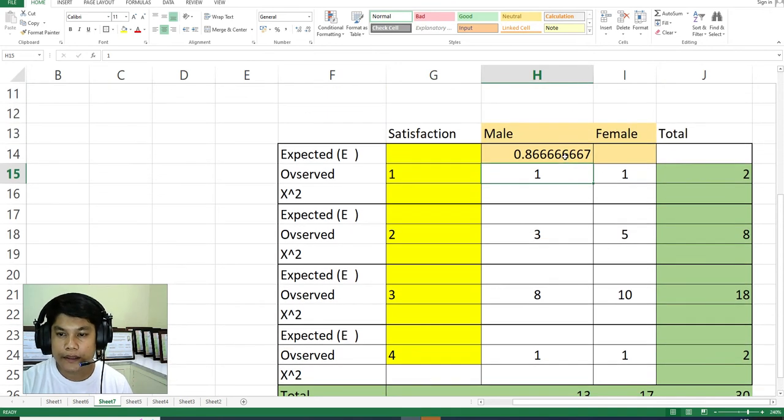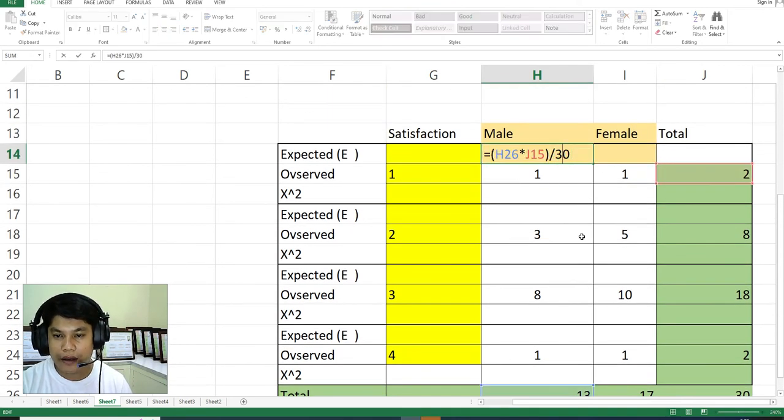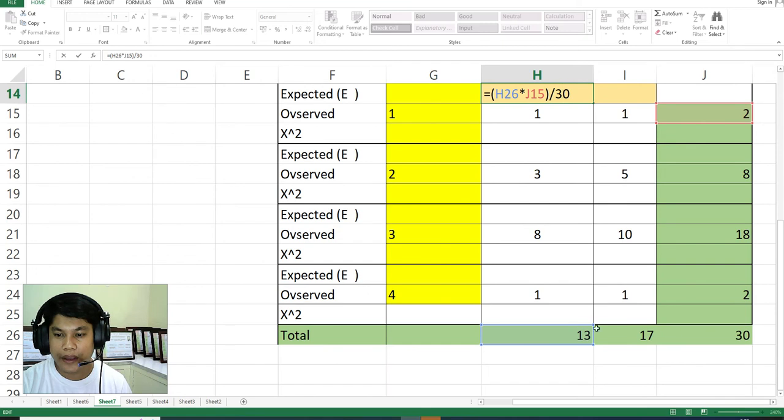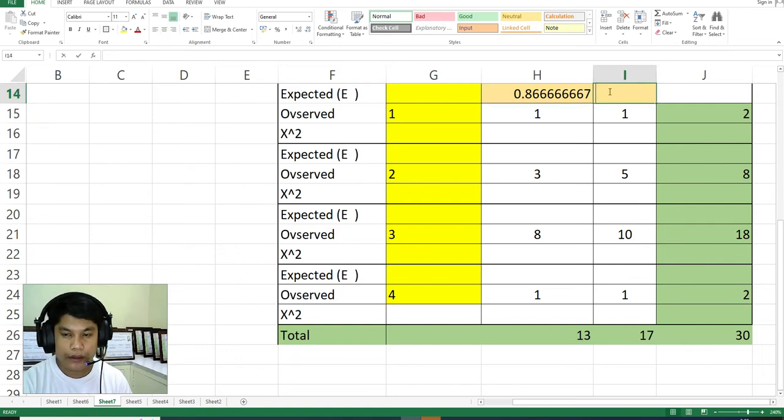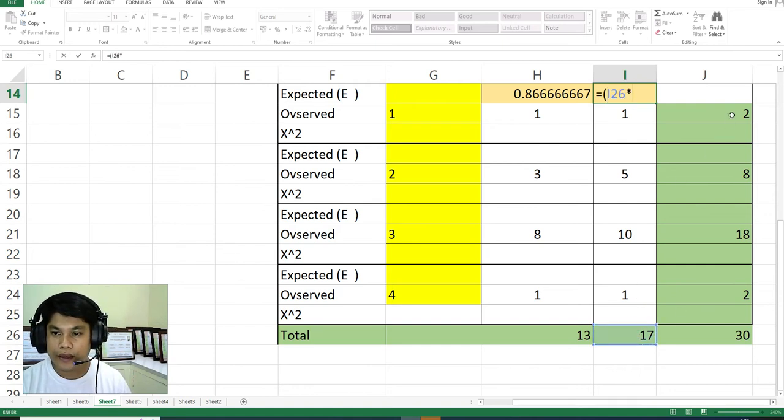Okay. So again, it's the product between the total of the column and the row divided by the overall total. And then the same thing, you are going to make the operation. So 17 times, okay, this one, and then divided by 30.